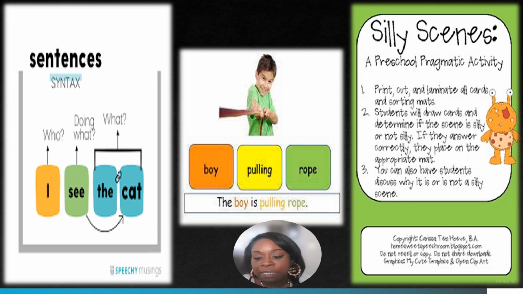Also, I included a silly scene, so that you can see how preschool students can learn pragmatics through activities. Here you will have an activity where you cut out laminated cards and you can have a sorting mat. Students can draw the cards to determine if the sentence is silly or not. You just put a bunch of words together to see if the students can tell whether the sentence makes sense or not. I think this is a great activity for maybe older kids, around first, second, or third grade, who are struggling with pragmatic skills.